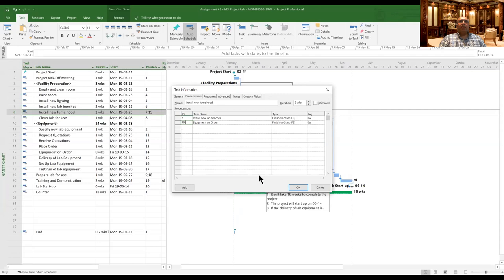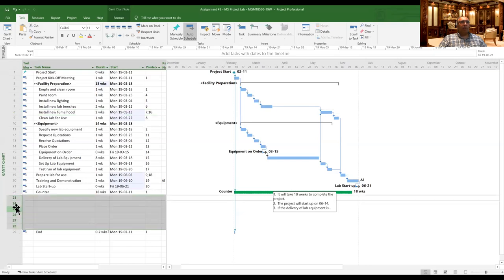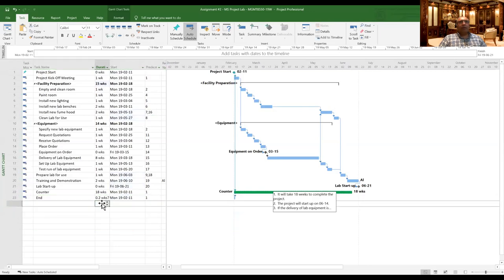If I change it to 16 here, now you can see this is shifting ahead, okay? Now once you have the delivery of the equipment, then you can only do the installation of the fume hood, and then your lab will be ready for use, right? So this shows you when your project completion date is. It is going to be June 21st, it'll be ready based on this information, right? This here, why does it do that? Okay, I don't think we need these. So here, you can do it like that.